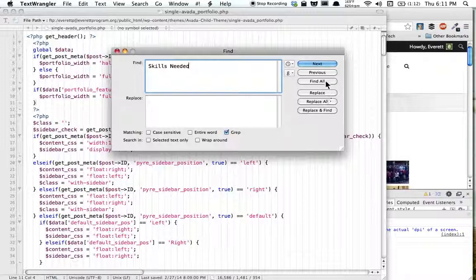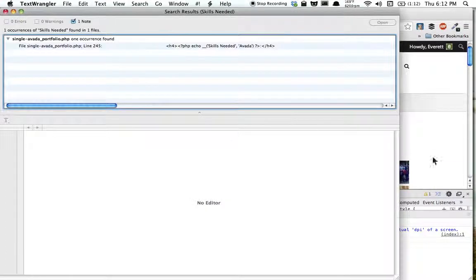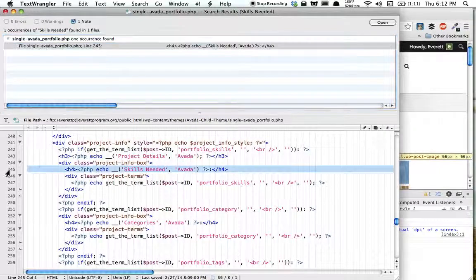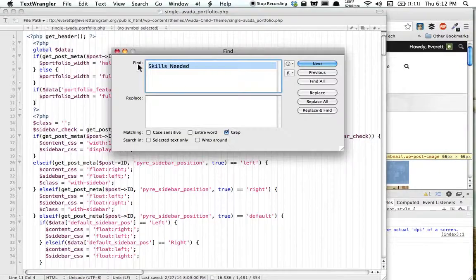Do the find all. And so this nice helpful little window up here in the top pane, it'll show you everywhere where that occurs, and only once. So all right, that makes our job easier. And then down here it'll show you where in the code that it occurred. So here on line 245, I'll just go down to it, why not?